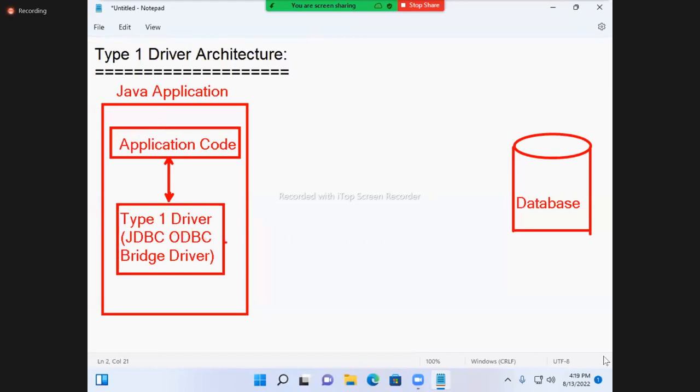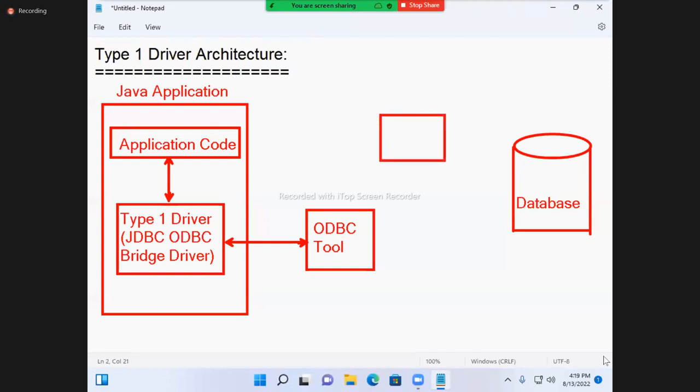But this is connected to the ODBC tool. This is outside the Java program. Here we have to select the driver, the ODBC driver. If it is Oracle, we select the Oracle driver. If it is MySQL, we select the MySQL driver. Like that we have to select, and let it connect.